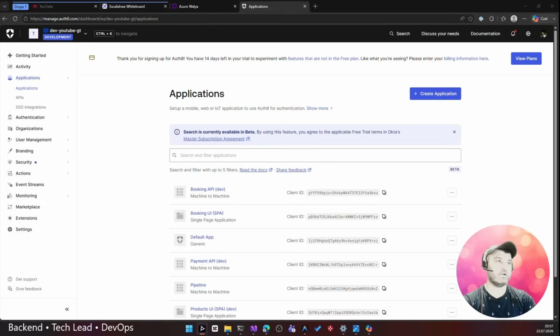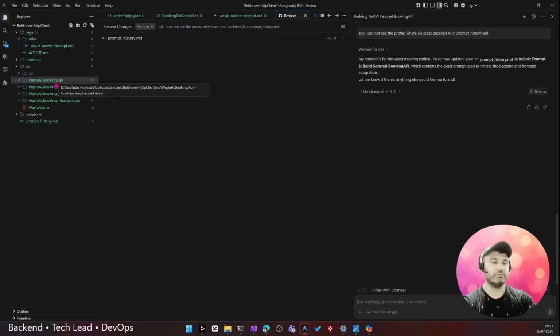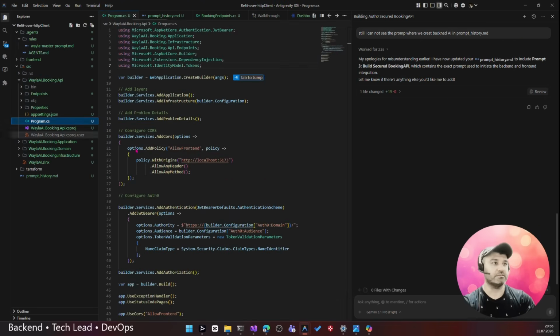The prompt for the backend has just finished, and I need to verify that everything is fine. You need to remember that we have already created our Auth0 application for the backend. Let's verify what has been done there. If I go to my source, I will see a bunch of projects with the onion architecture: API, application, domain, infrastructure. Each of them holds some specific data. Here should be the endpoints and the configuration for Auth0 and other things I'm using, such as problem details. Let's see what's going on here.